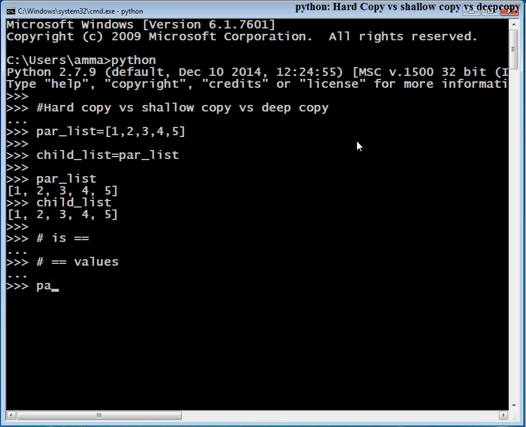Let us say I go for parent list is equivalent to child list. If that is the case, yes, they both are equal. Why? Because both the values are equal. And in the second case, I told you about the is operator. The is operator checks the object level identity. In layman's terms, the is operator checks whether both the variables are stored in the same memory location or not.